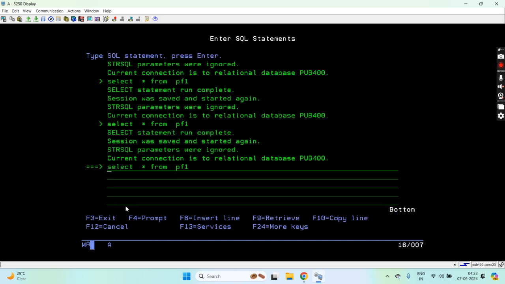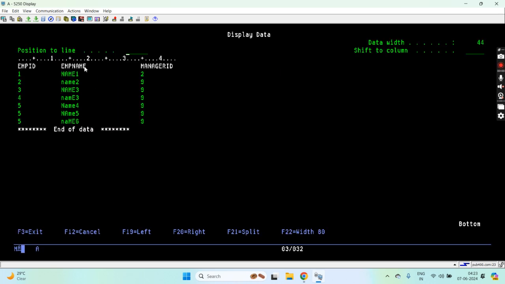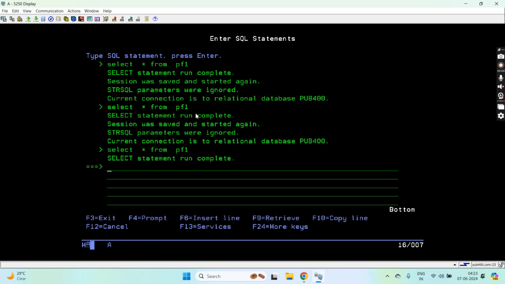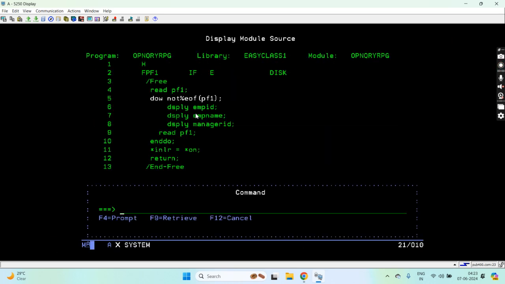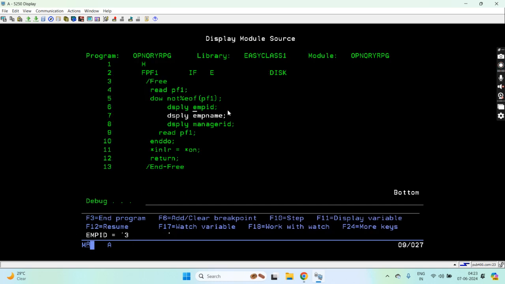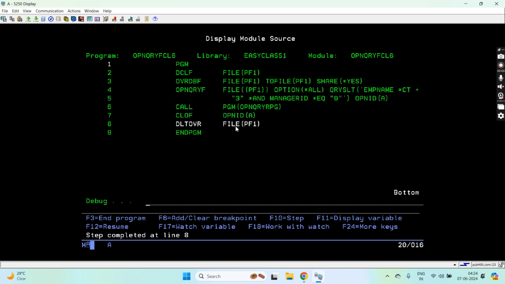So it contains 3 and manager ID is 9. So let's see. The records where name contains 3 are records 3 and 4, and the manager ID is 9. So these two are the records that are fulfilling the criteria. So 3 and 4 are part of the ODP, and that will be read and displayed here. Employee ID is 3, name is name 3, manager ID is 9; employee ID is 4, employee name is name 3, and employee manager ID is 9. So these are the two records that got processed and displayed.